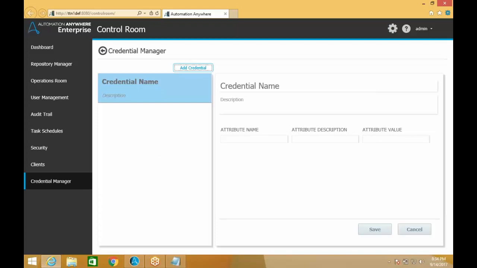So at times we don't want to disclose the credentials. Suppose we are working on a web-based application or email automation. We don't want to disclose our credentials. So we can just place the credentials here and we can call those credentials in our task. So it's a big feature. In version 10, it was not there before.